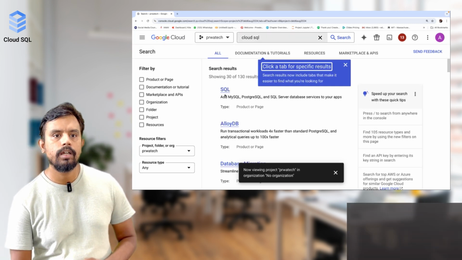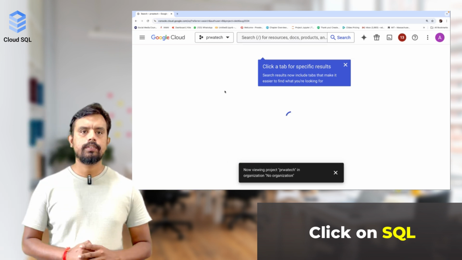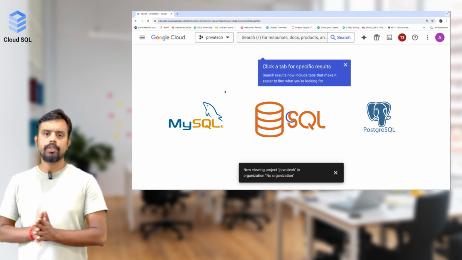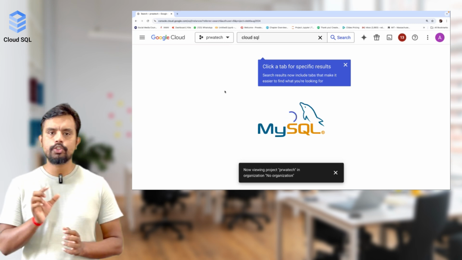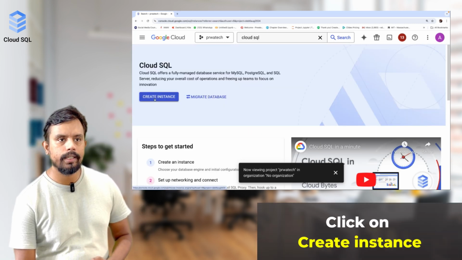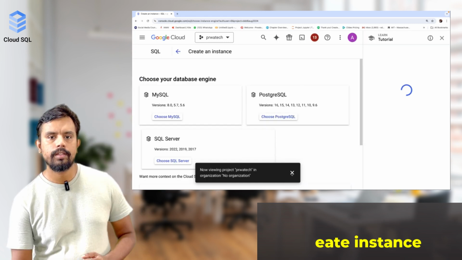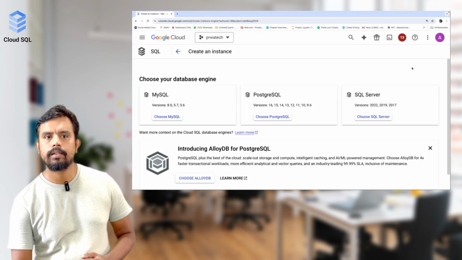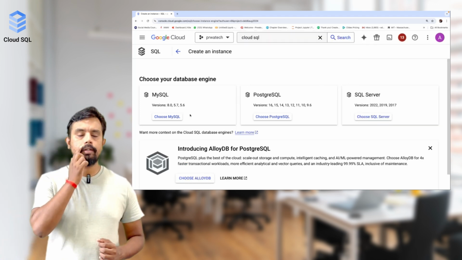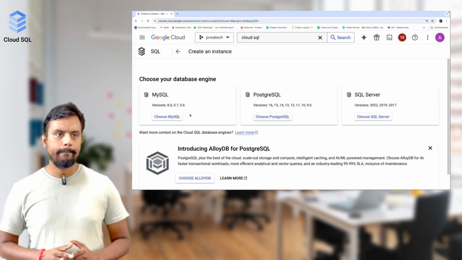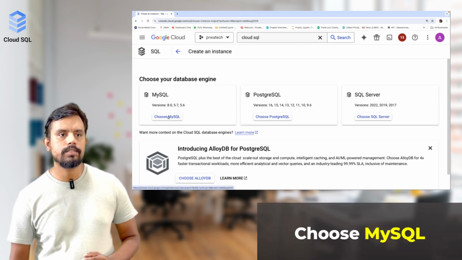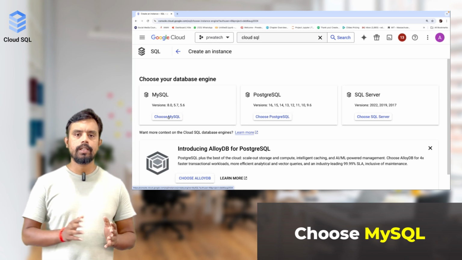So I will get inside the SQL, and inside this you have 3 options: MySQL, SQL Server, and Postgres. Today we'll create an instance of MySQL. So now you can go to create instance, and you can see the 3 options: MySQL, Postgres, and SQL Server. We have the latest versions of MySQL as well, 8.0, 5.7, 5.6. So let's start to create a MySQL instance using Cloud SQL.